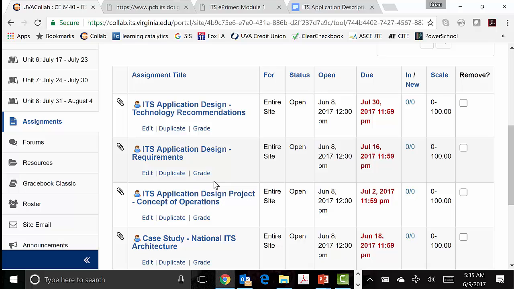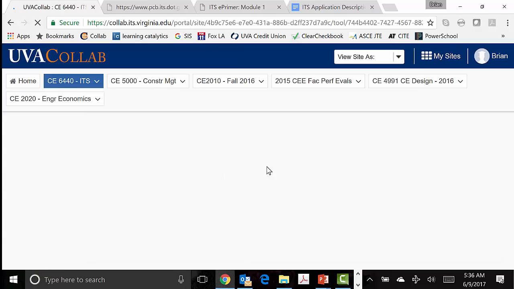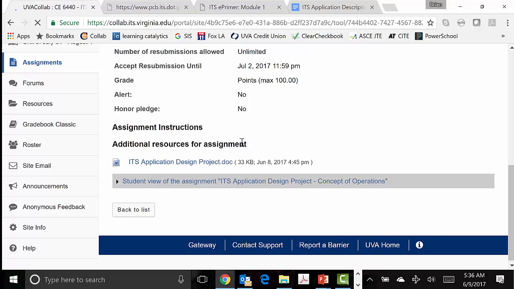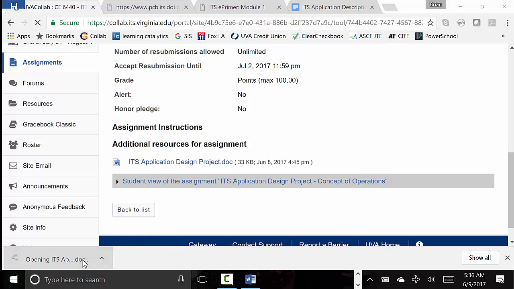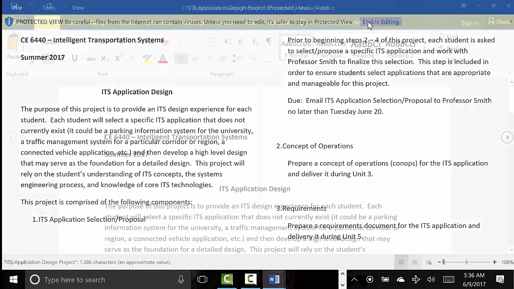For more traditional assignments where you have some written material to turn in, you will turn it in via the assignments in Collab. So let me show you how that works. For the design project, and for the concept of operations, the first piece, here's the assignment. I'll click the document to show the assignment. But what you'll find is once you complete this, you'll simply turn in your file using that assignment feature in Collab.